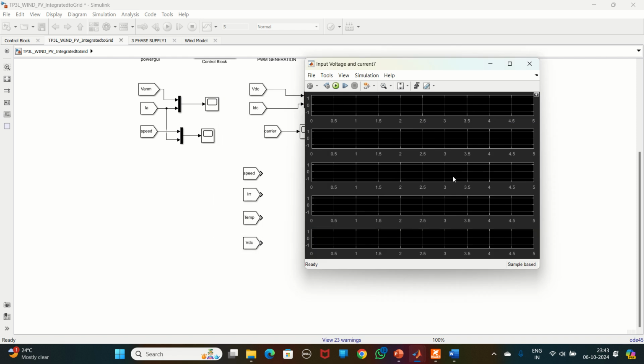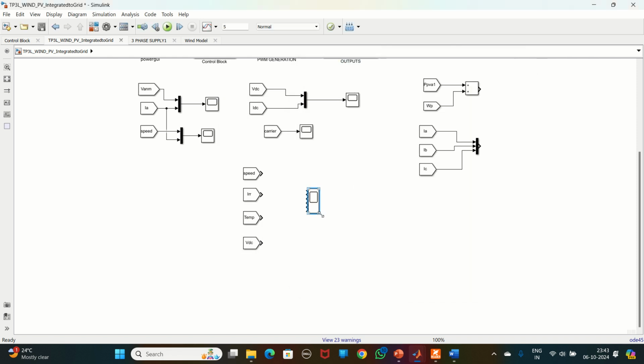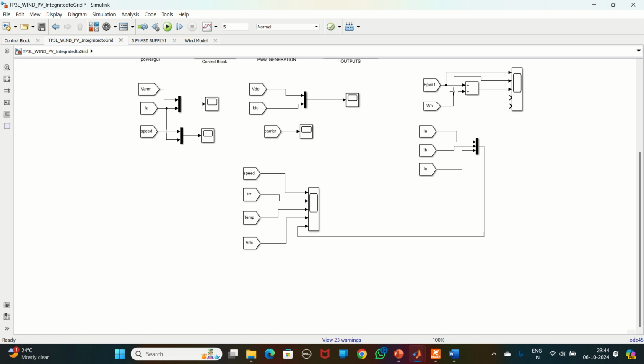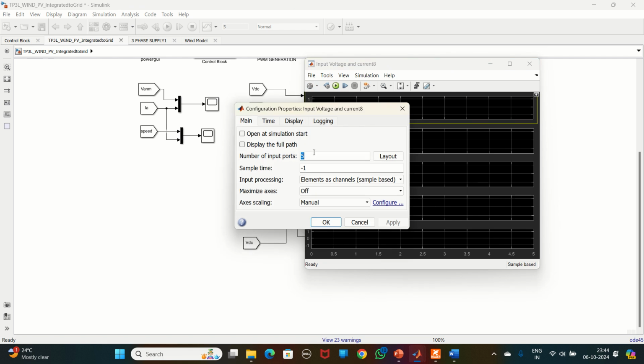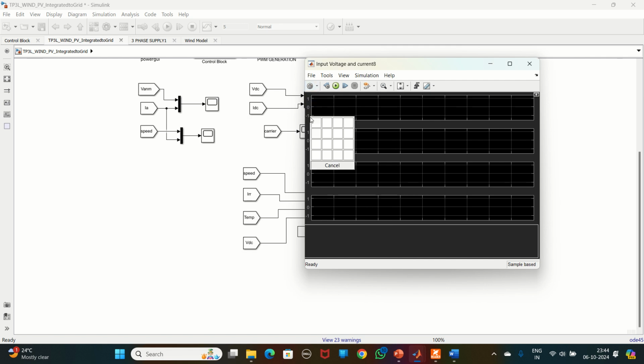Five displays. Here PV power, wind power, the combination of PV and wind power, and then these currents. Now we'll make it only 4. 4 is sufficient for us. Apply, and then change the layout.